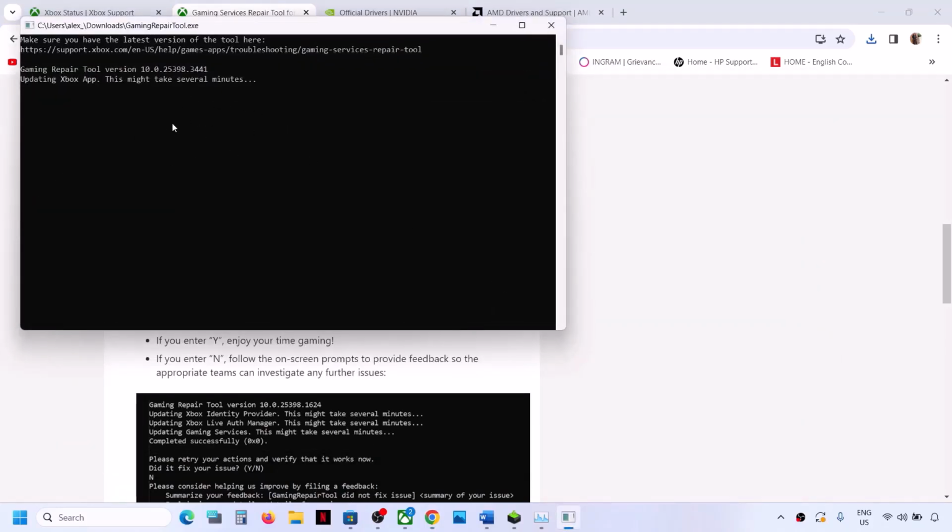Click on it and then click on yes to allow and then let the process complete. Now during this process, if it's telling you to write yes or no, you can type in yes or no. So this process will take some time.